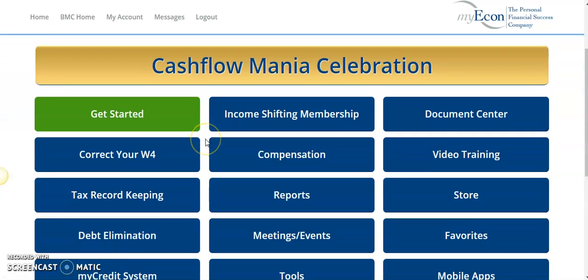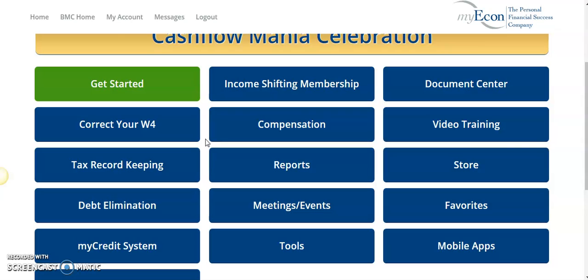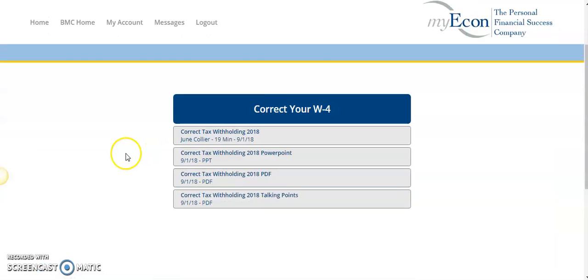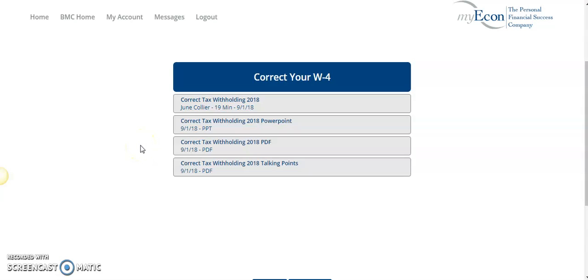You're welcome to take some time to go through some of this. Like I said, I know there's a lot. The key places to look at are going to be Correct Your W-4, as well as Income Shifting Membership. Now, it looks like you're married. I do apologize if you're not, but if you are and your husband is working a normal job, not a 1099 independent contractor position, but an actual W-4 position, one of the things that MyEcon teaches people is how to correctly fill out their W-4 so that they are keeping more money in their paycheck instead of giving it over to the IRS to sit and hold it.